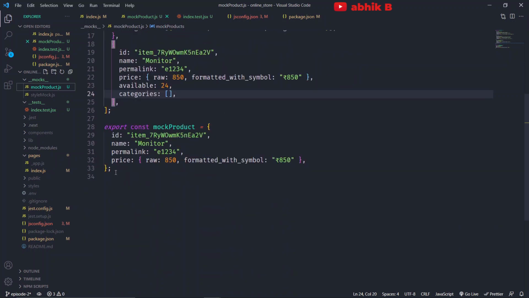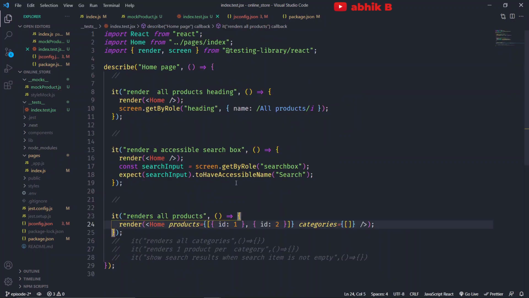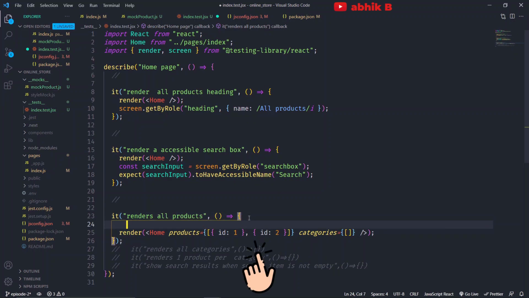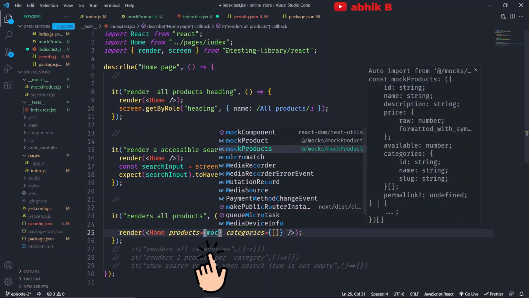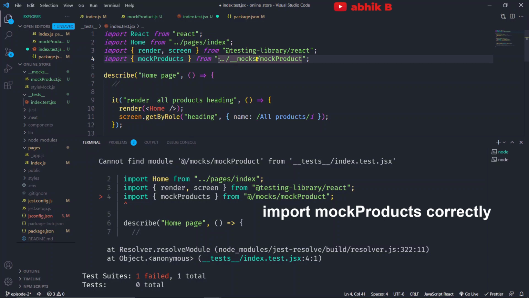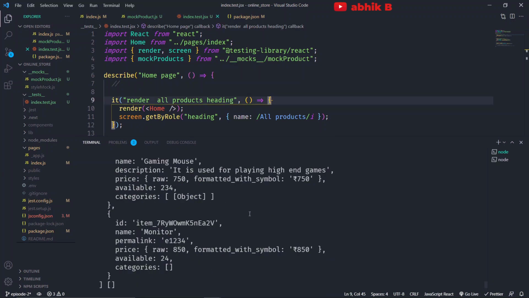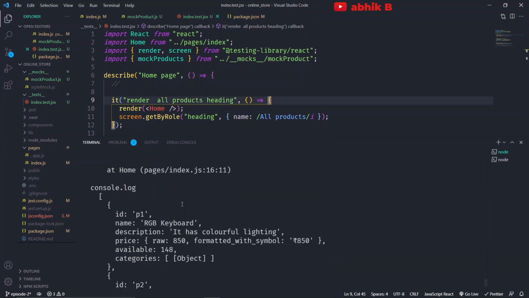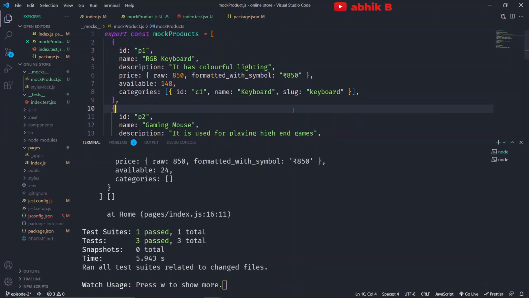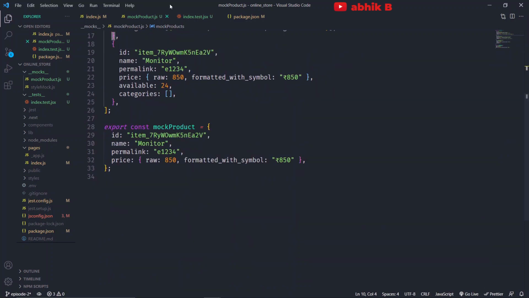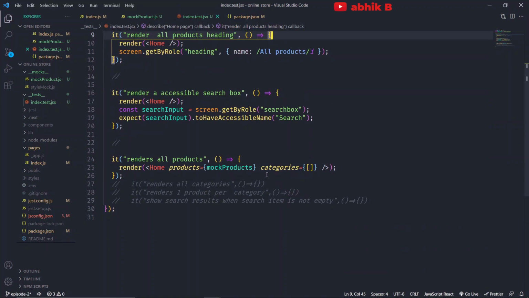And also note that I have created a mock product over here. So here what I can do is delete those, and here I will do mock products. So I will actually pass the mock products. I can do something like this, and it is passing, and it is also console logging the object we are passing here. That is our mock products array, it is passing. So now we need to write the actual test to see that all products are getting rendered, right?